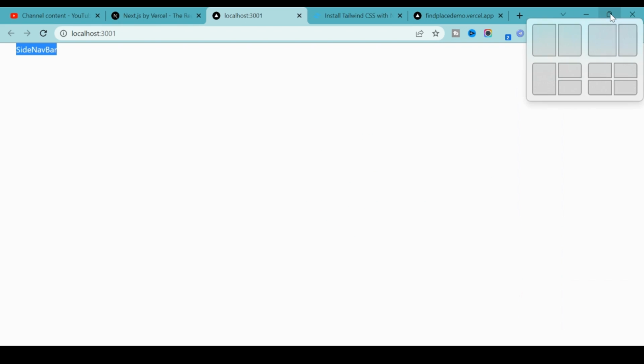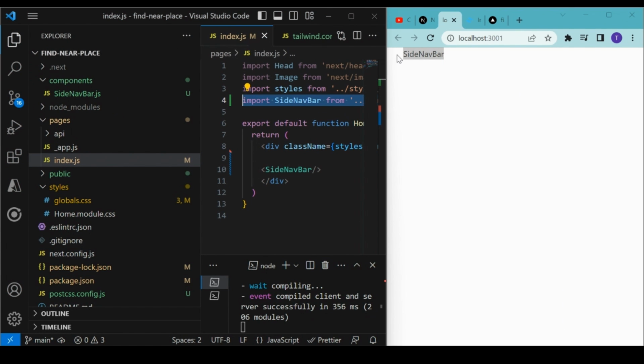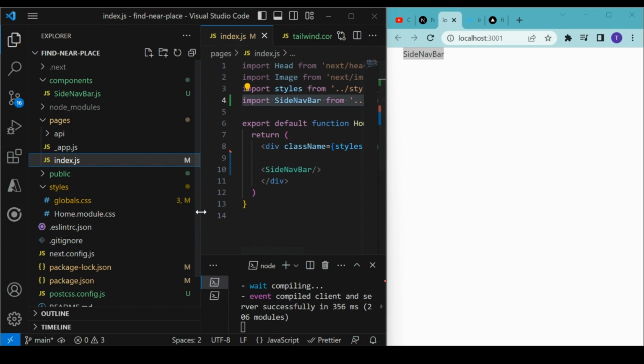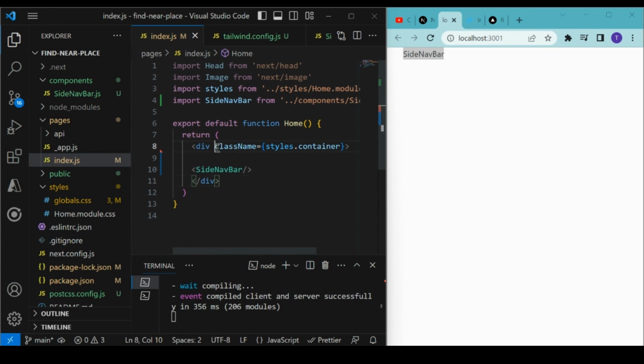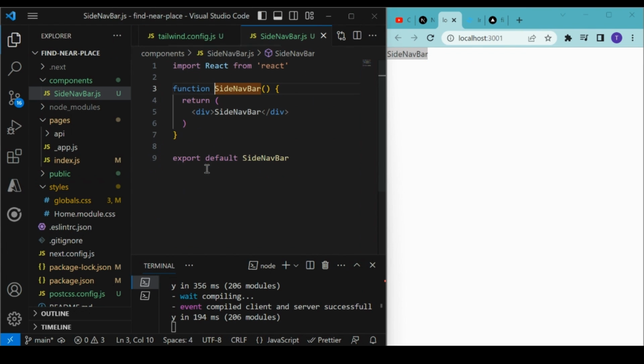Now, one more thing: this part is showing some space, right? Because of the styling in global.css, or you can just go to the index.js and remove this styling from here like this. And if you see, it's working, it's showing in the corner. Now let's go to the side navigation bar and start developing it.